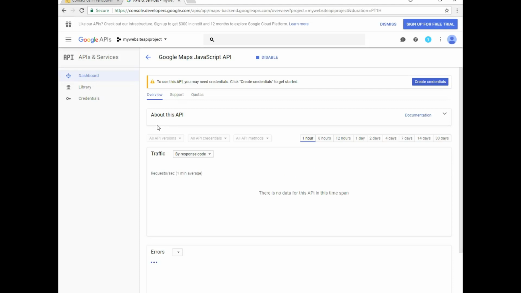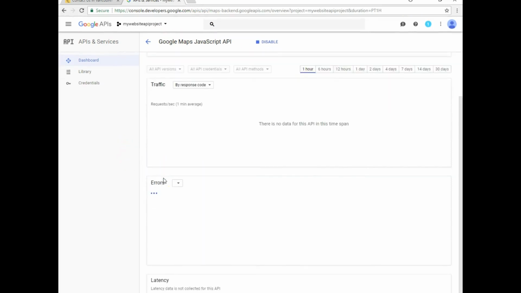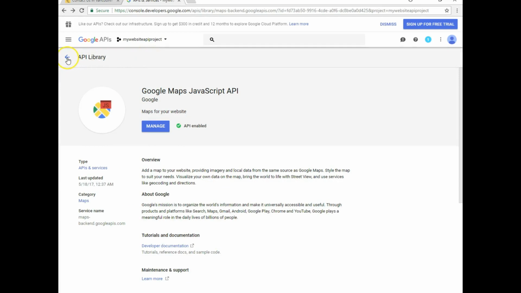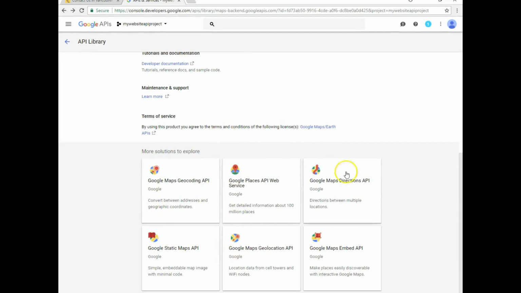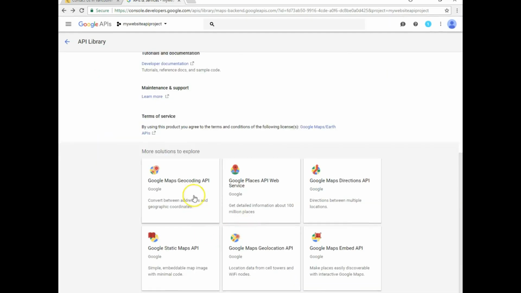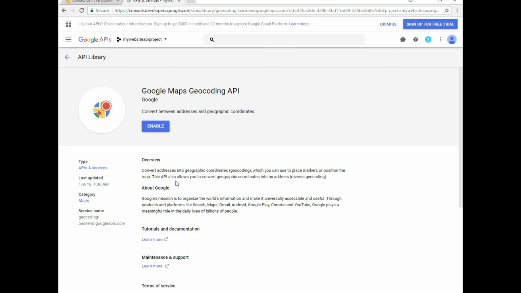Once the API has been enabled, you should be looking at the following screen. In this case, I clicked the back arrow found to the left of the API key's name, which brought me back to the landing page for Google Maps JavaScript API. If I scroll down, I'm going to see more solutions to explore that are related to the Google Maps JavaScript API. This is perfect. The next API that you need to add is Google Maps Geocoding API. Click on this and enable it.